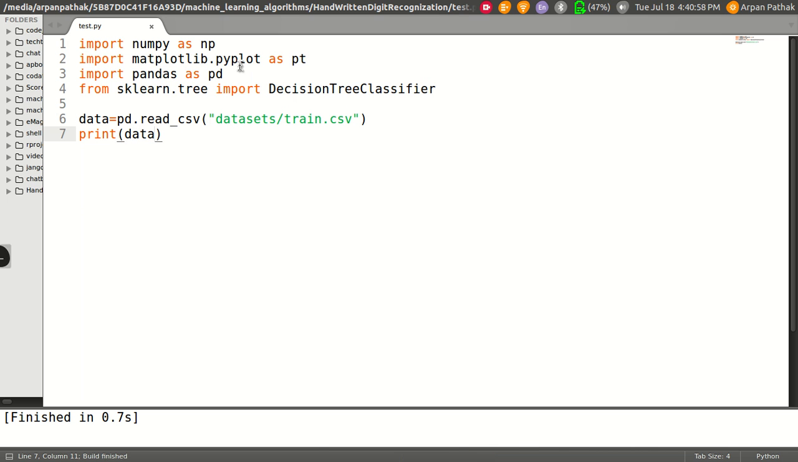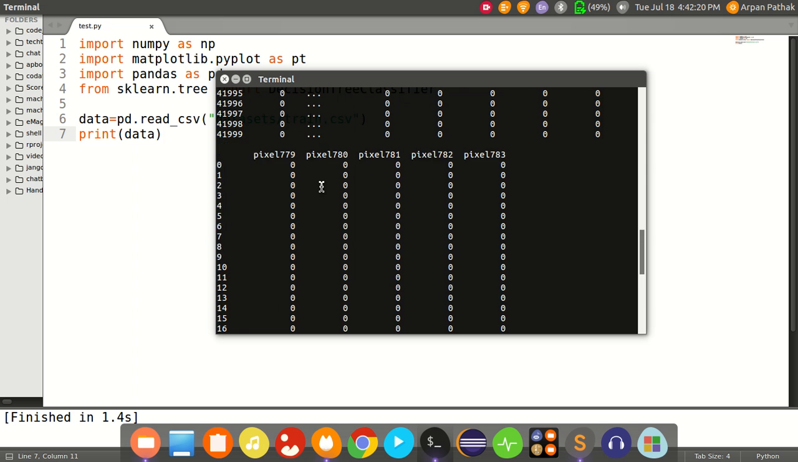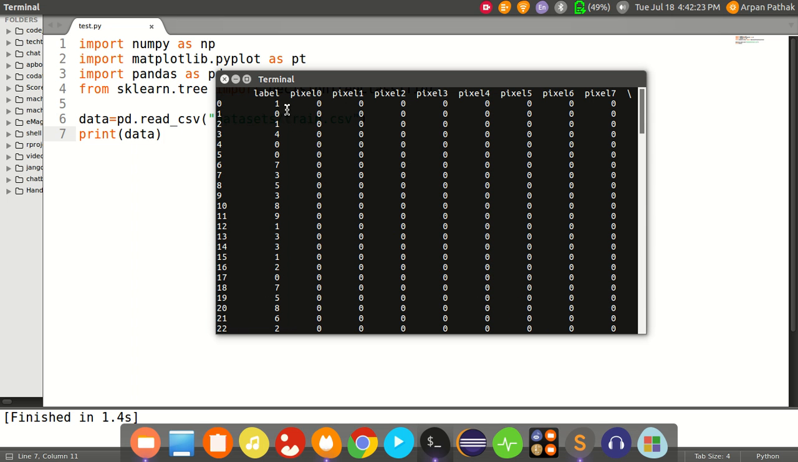Okay, so you can see it has printed the entire data set, which contains 42,000 rows and 785 columns. If you observe, among these 785 columns, the first column is the label, or the name of the digit, and the remaining 784 values are the intensity of each of the pixels of 28x28 images. They created this data set using many samples of 28x28 images, and they have put the intensity value in each of these pixels.